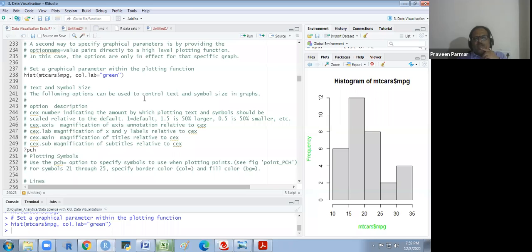The following options can be used to control text and symbol size in graphs. Option CEX: a number indicating the amount by which plotting text and symbols should be scaled relative to default. 1 is equal to default, 1.5 is 50% larger, 0.5 is 50% smaller, etc.